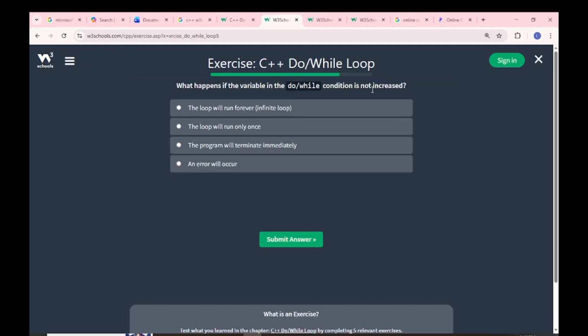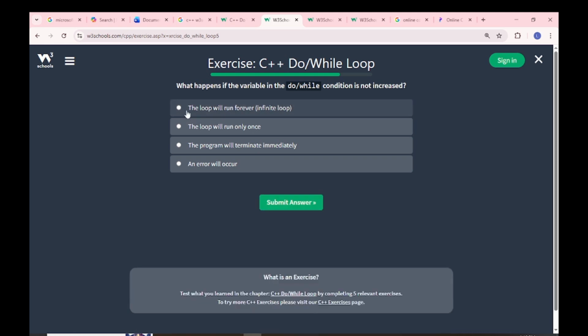What happens if the variable in the do while condition is not increased? The loop will run forever. The loop will run only once. The program will terminate immediately and an error will occur. The loop will run only once.